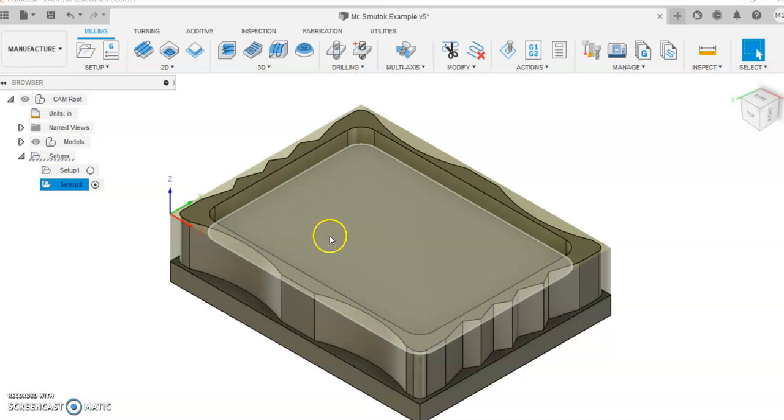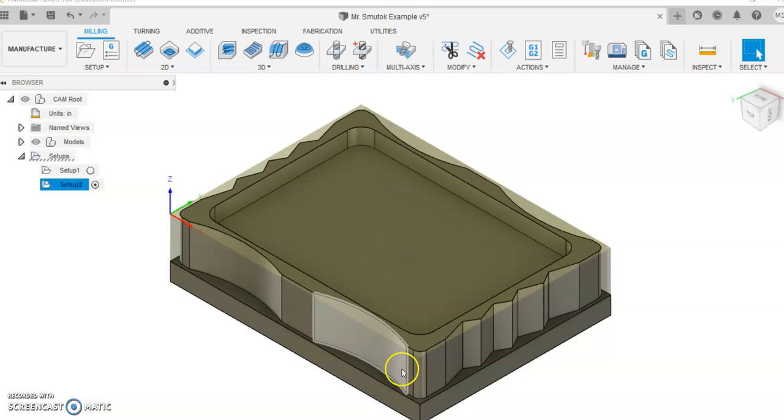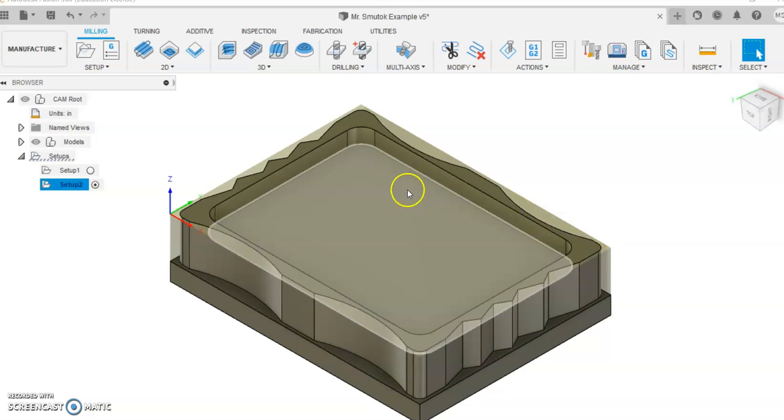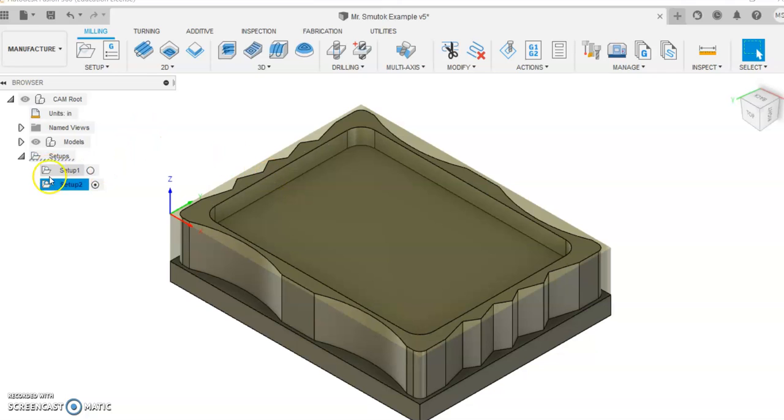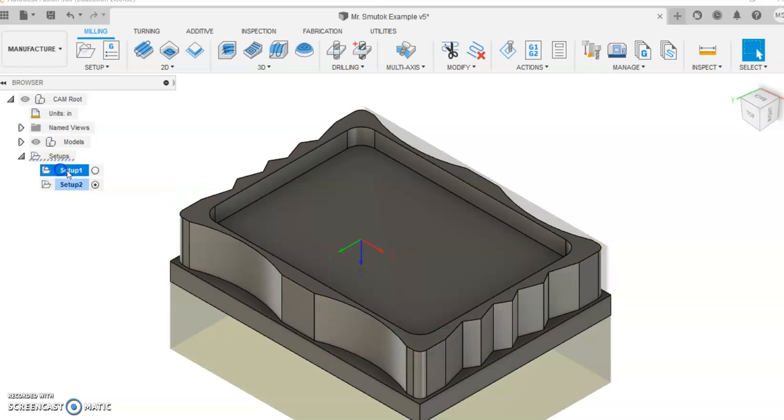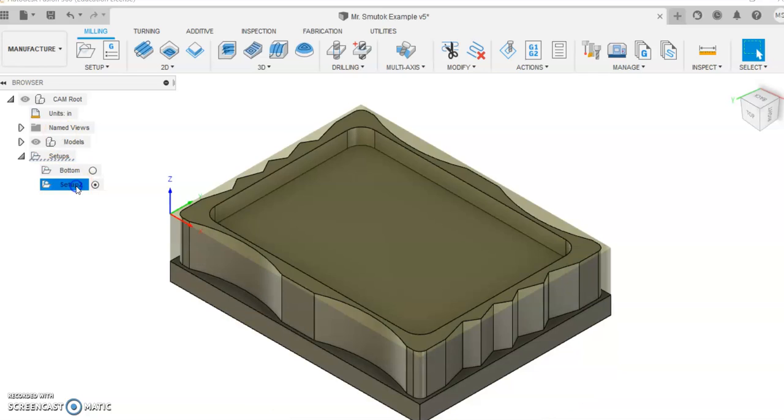Actually, for the top, I only need to machine this little pocket here, and then this contour that we've made on the outside. All right, so I've got two setups in the same file. I didn't make a copy of anything. It's two setups in the same file. Setup one is the bottom, and setup two is the top. You could even rename these so we knew what was what.